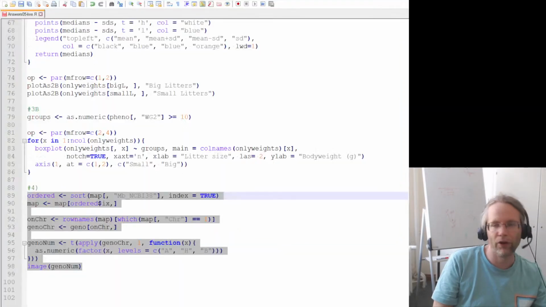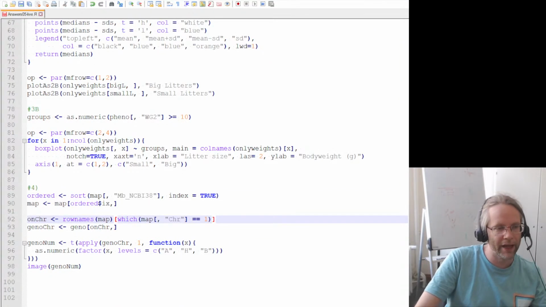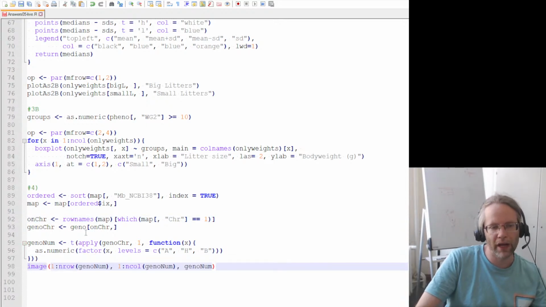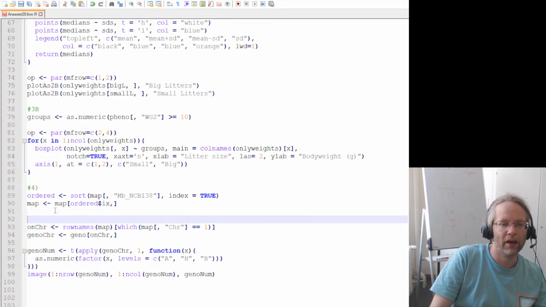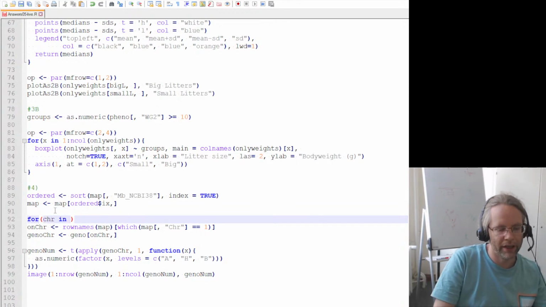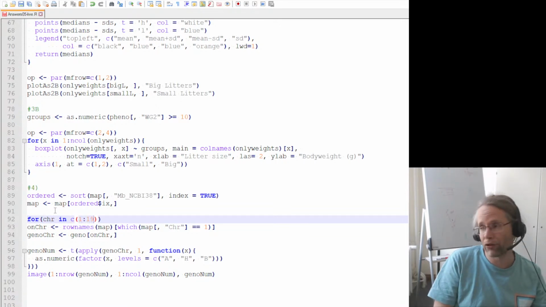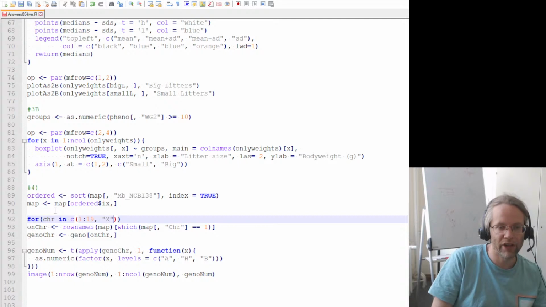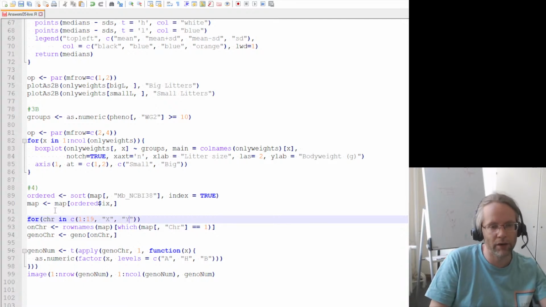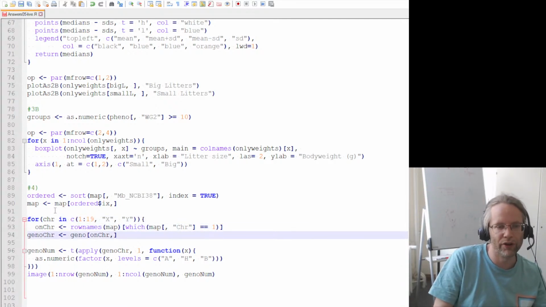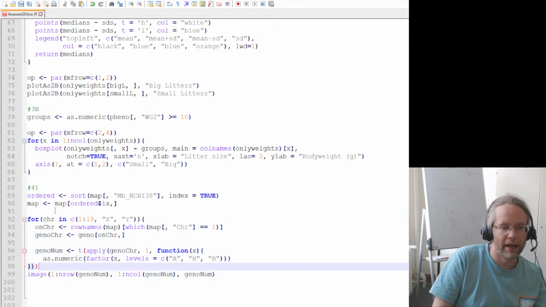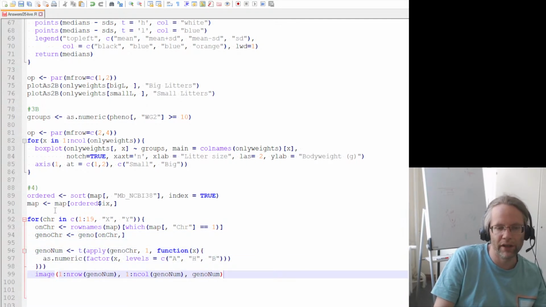So we created the code to do it, and I'm just going to paste the code from R back into Notepad, and now I'm just going to say for CHR in 1 to 19, because a mouse has 19 chromosomes, then it has an X chromosome and it has a Y chromosome, and then I'm just going to do the whole thing, and instead of showing the image here, I'm just going to write out the image to disk.